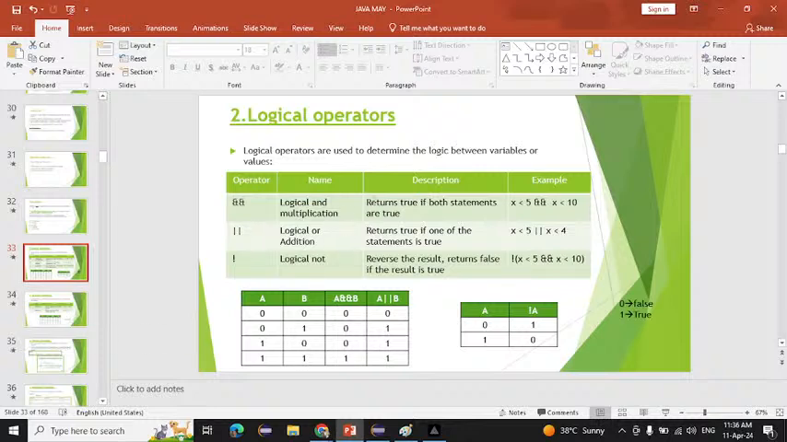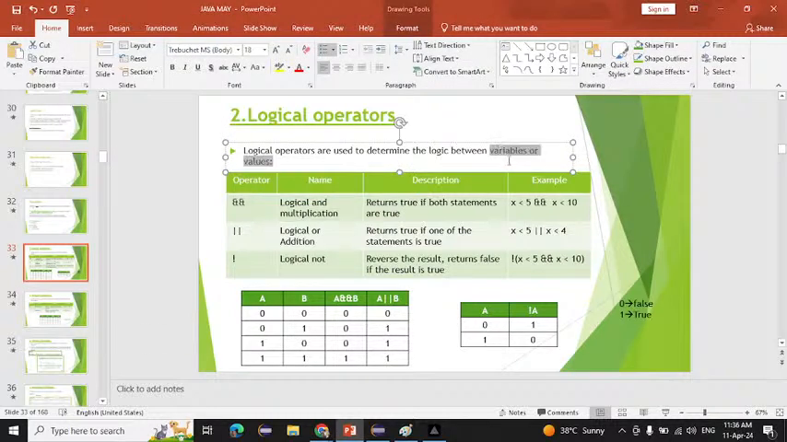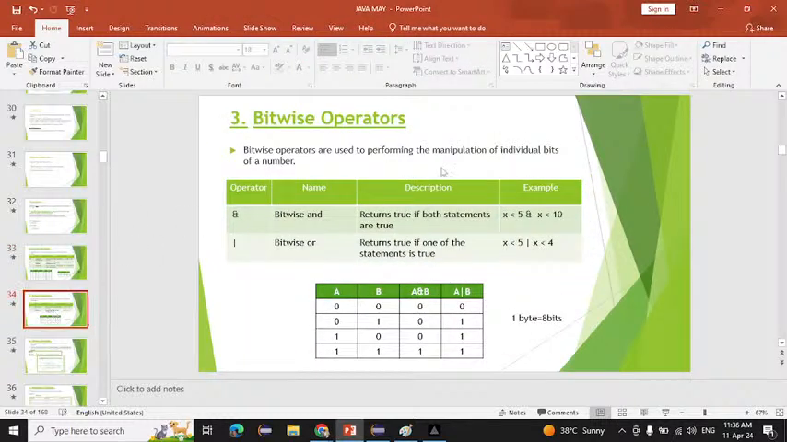But the logical operators are used to determine the logic on the variables and the values. If you want to determine the logic on the variables and values, at that time you can use the logical operator. If you want to do the logic on the individual bits of the number, at that time you can simply use the bitwise operator. And both have the same logic.